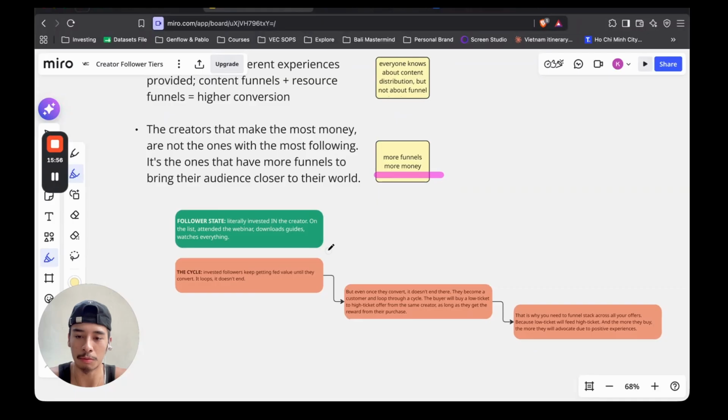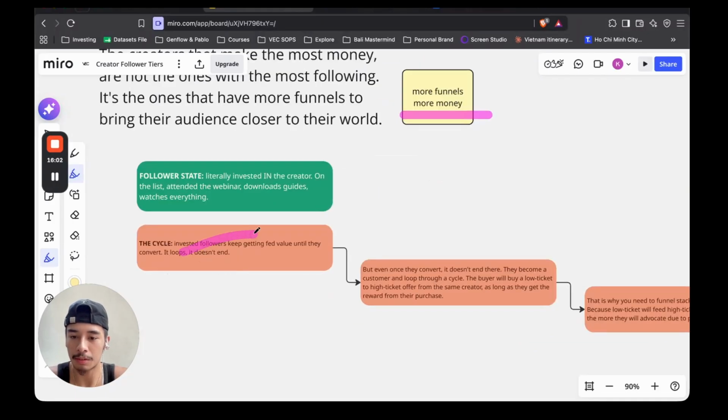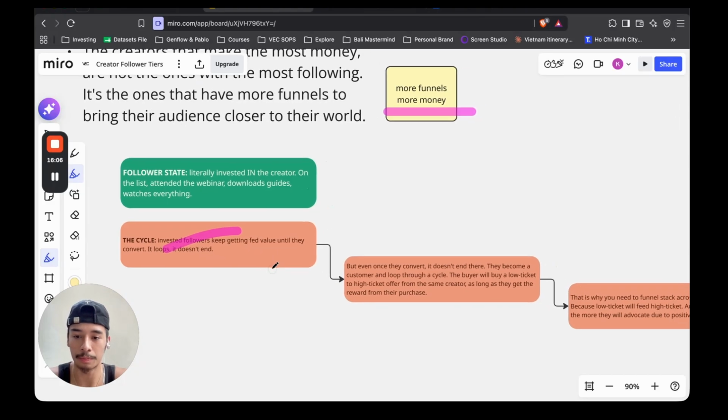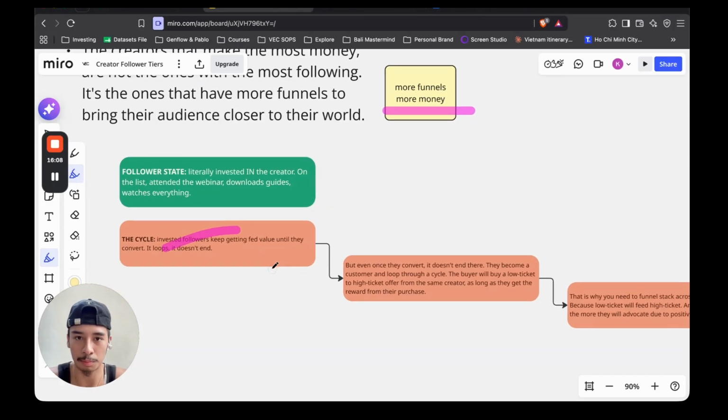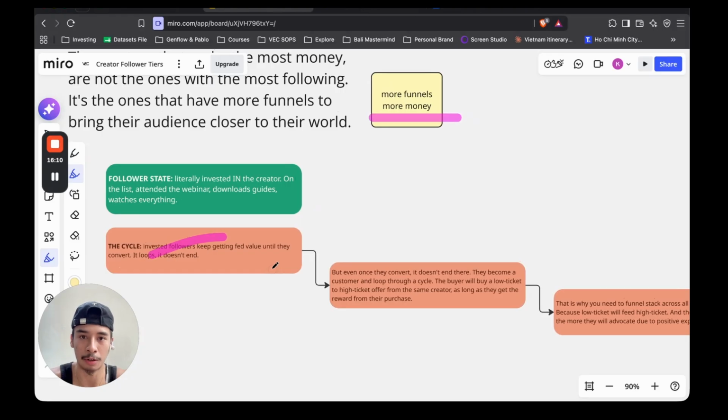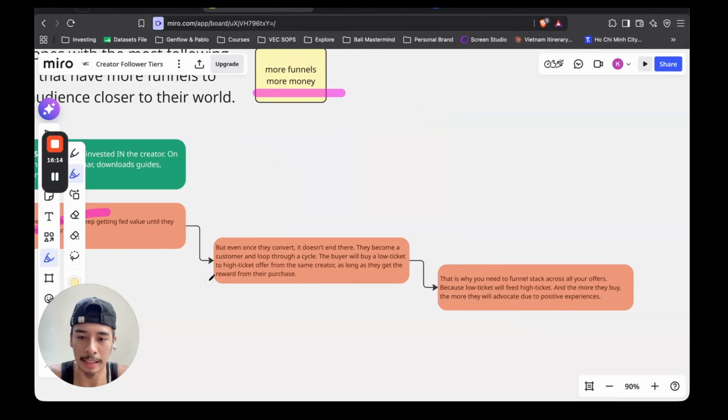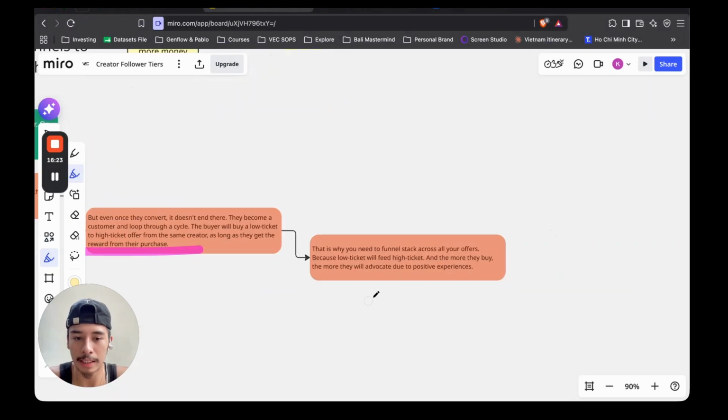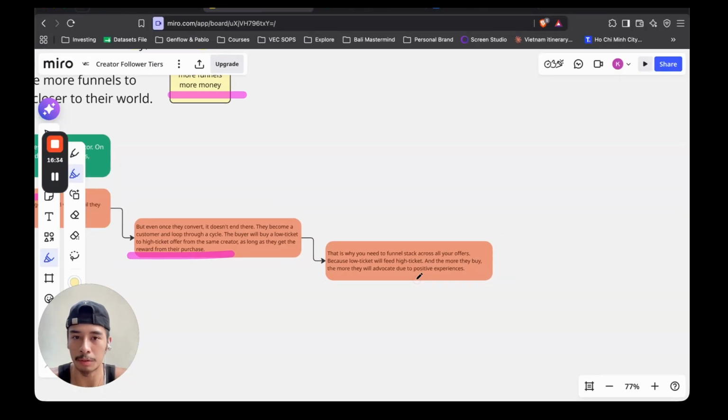So again, the followers are literally invested in the creator. They have attended the webinar, they downloaded the guide, watched everything. Then the cycle is invested followers keep getting fed by it until they convert. It doesn't end. You need to continue to put out content, provide more stuff until they convert, and then you can upsell, etc. Even once they convert, the buyer might buy a low ticket, and then you can convert them into a high ticket. But that's why you need to funnel stack across different offers, because a low ticket funnel ecosystem will be different for a high ticket one. You need to have your funnel ecosystems for different offers, for every offer you have.